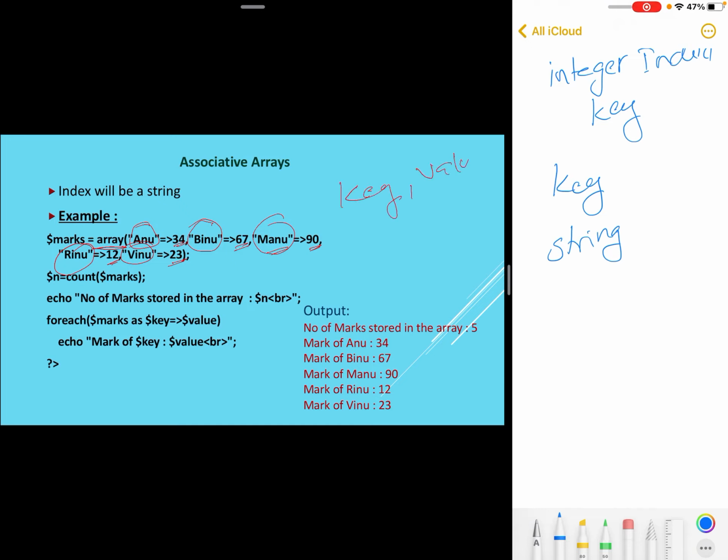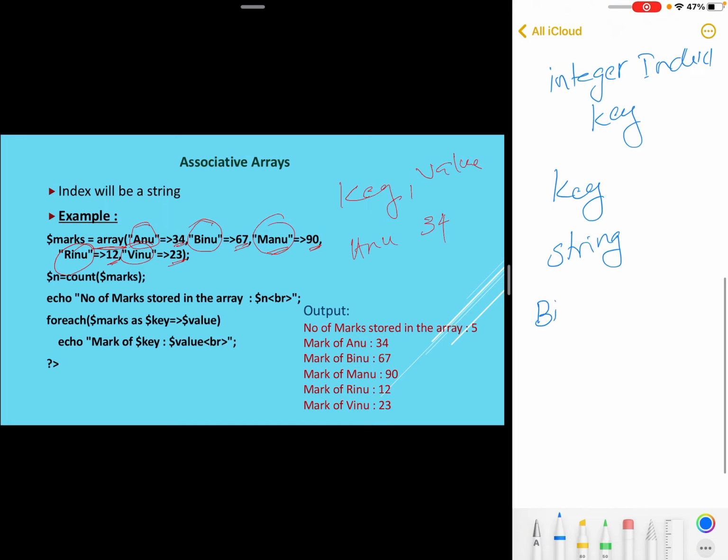So this is the representation of key value. So key value, anu is the key, and what is the value corresponding to anu is 34. And for the key binu, the value is 67. Now you can use, note the operator over here, an equal to symbol and a greater than symbol for representing the association between a key and the corresponding value. Now $n counts the number of values stored in the array marks.